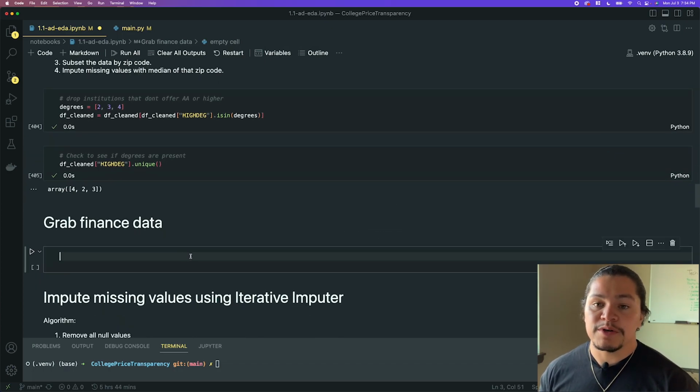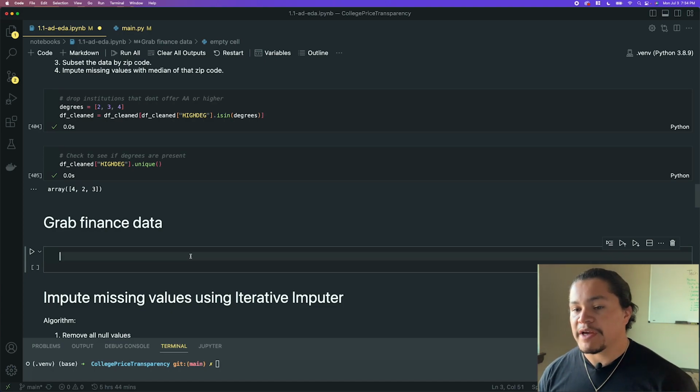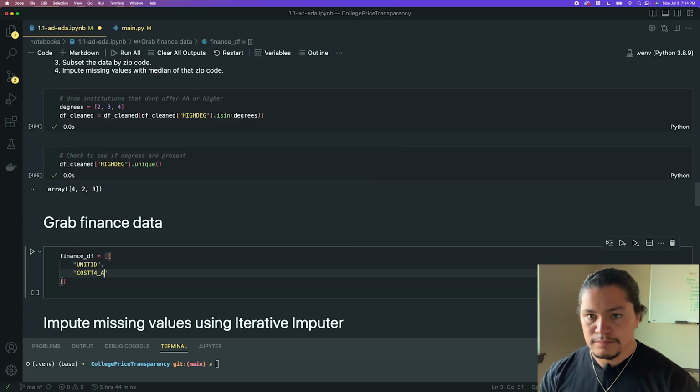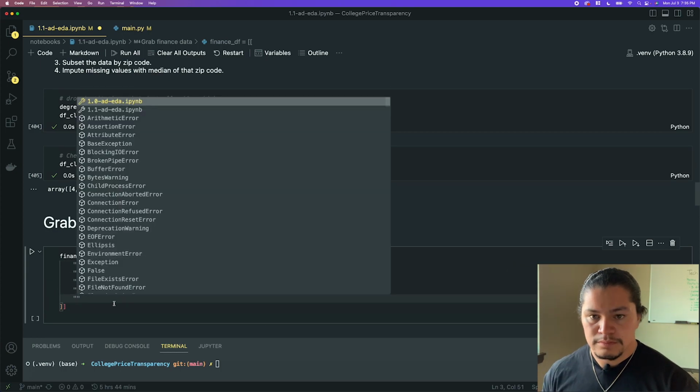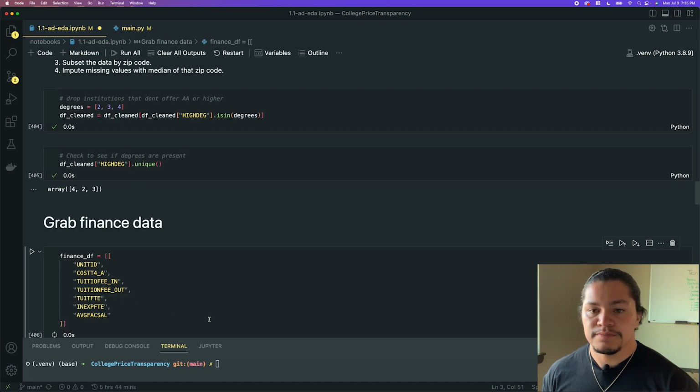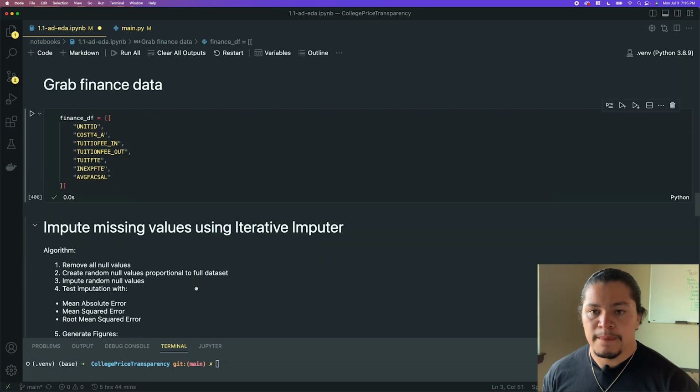Now the first thing we're going to do is grab the finance data. So we subsetted it, but we don't want to impute based on the locale or region. We just want to use this finance data to see if we can do a good enough job of seeing what the actual data should be. So let's actually only grab that finance data. Okay, let's run this. Perfect.